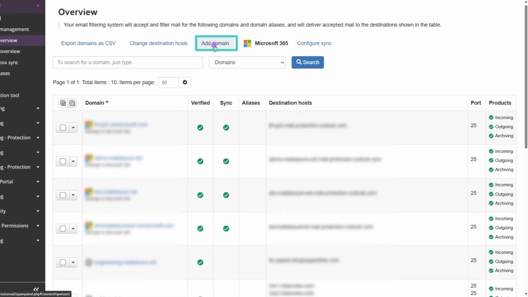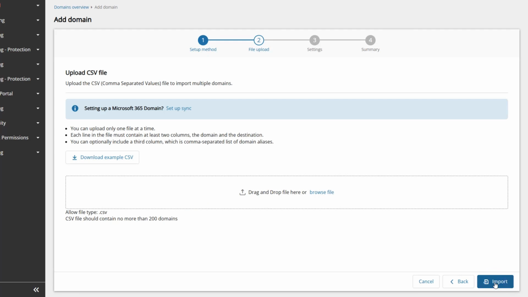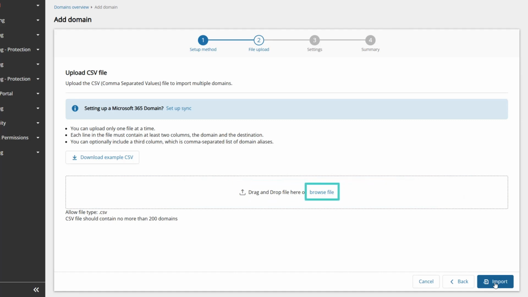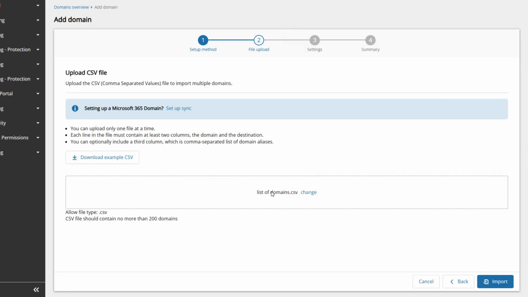Click Add Domain. Select Import from CSV. Click Next. Drag and drop the CSV file into the Upload section of the dialog box or use Browse to navigate to its location on the local computer. Select Import.